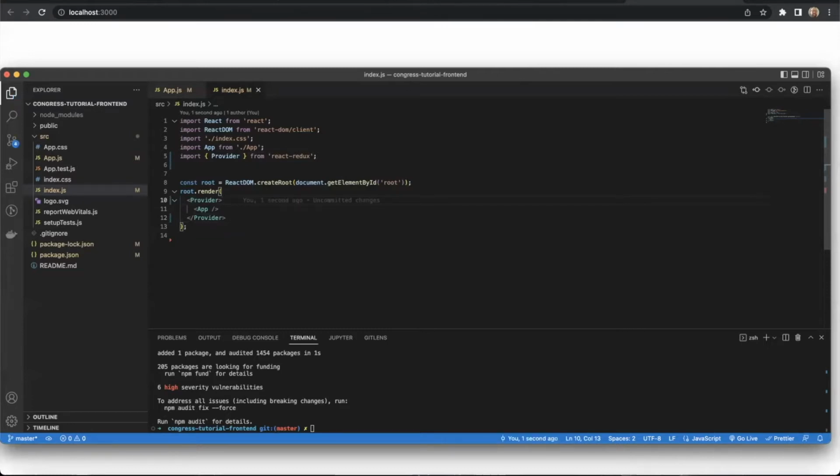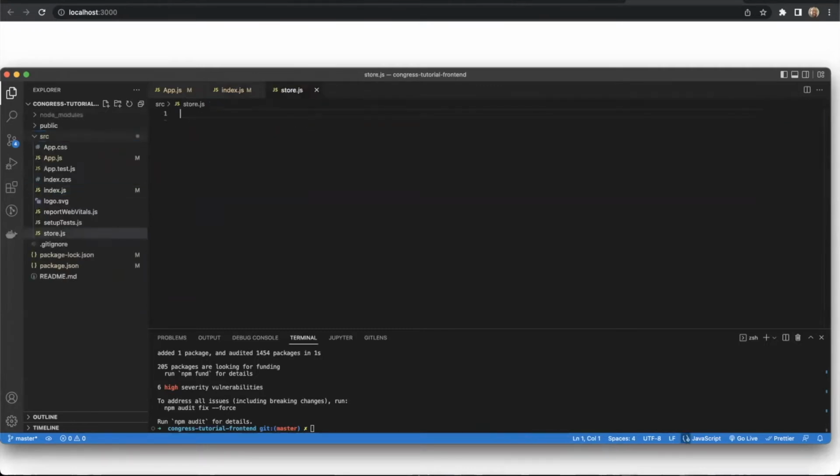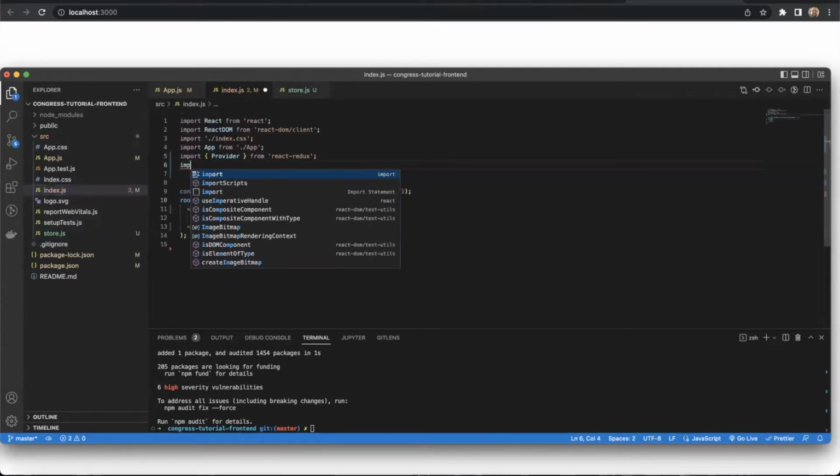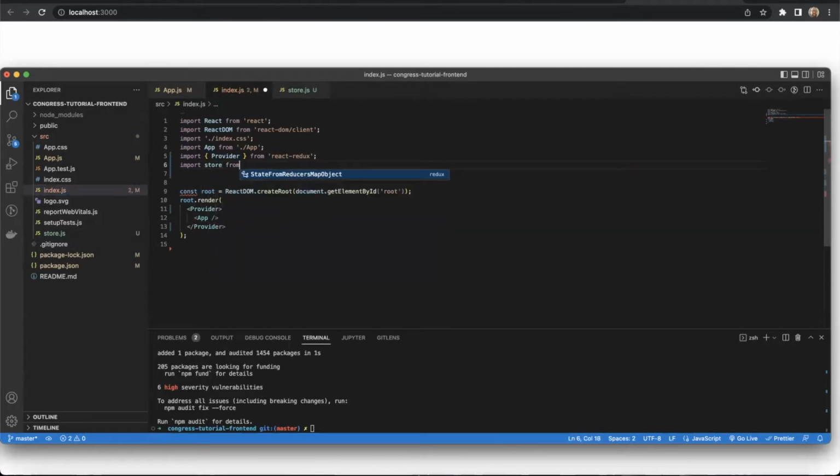So then I think the next thing we want to do is go ahead and create our store. So in our source directory here, we're going to go ahead and create store.js. And I'm not actually going to do anything with this yet. We'll get there in just a second, but I'm going to import store from store.js.